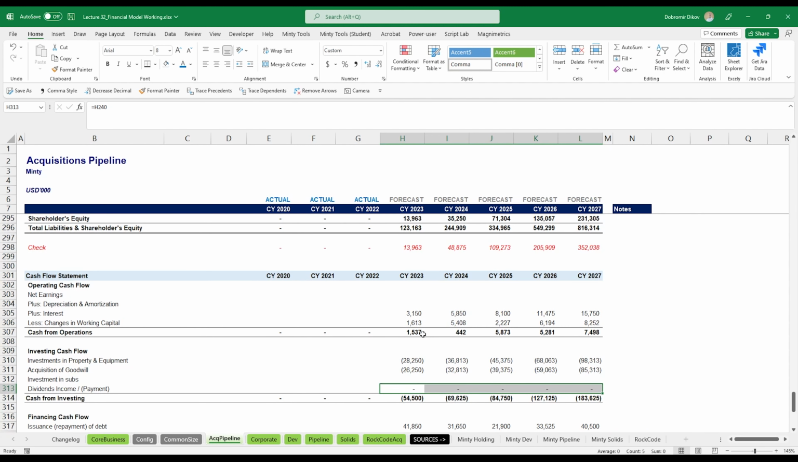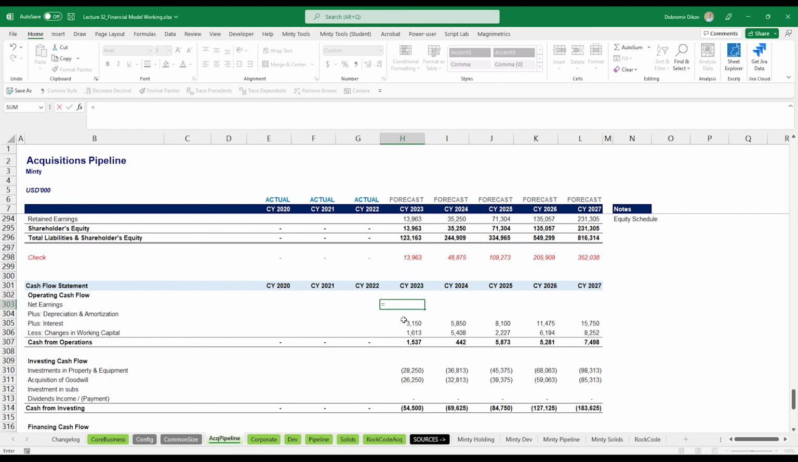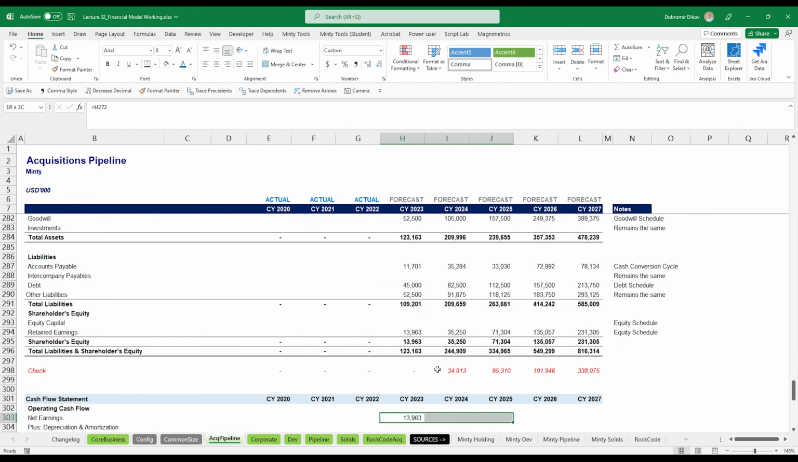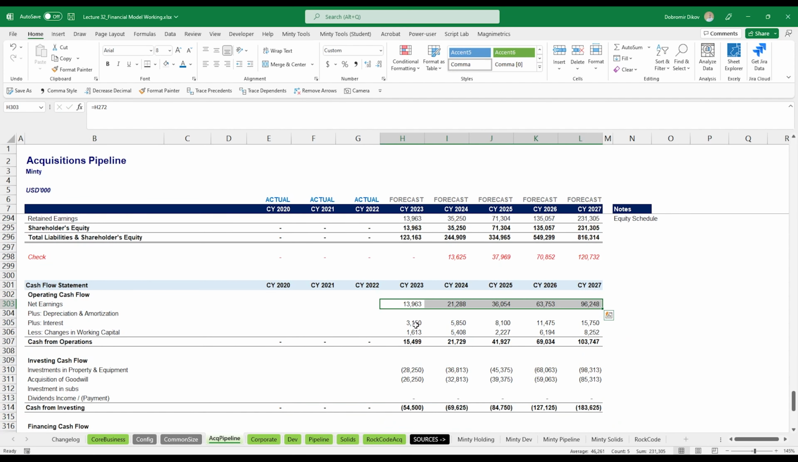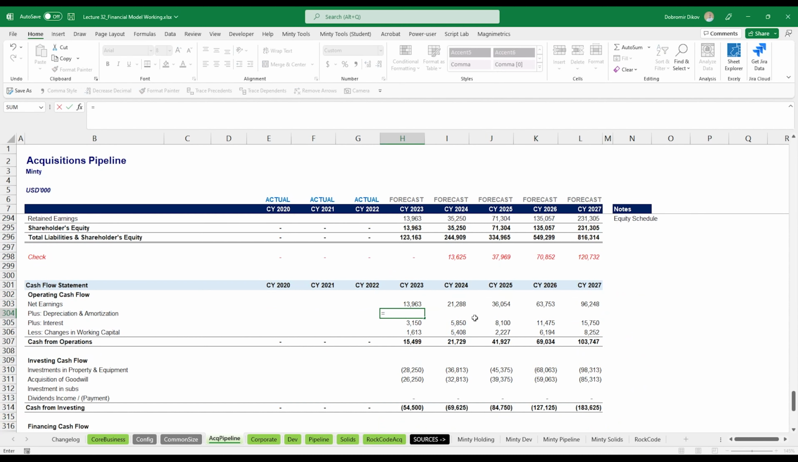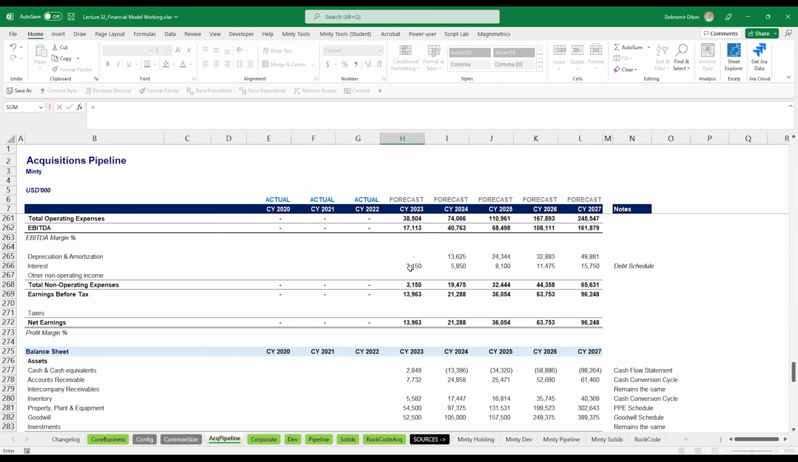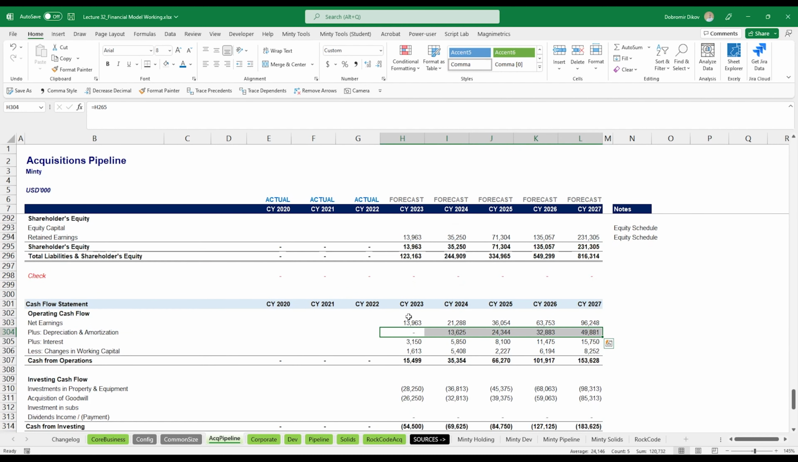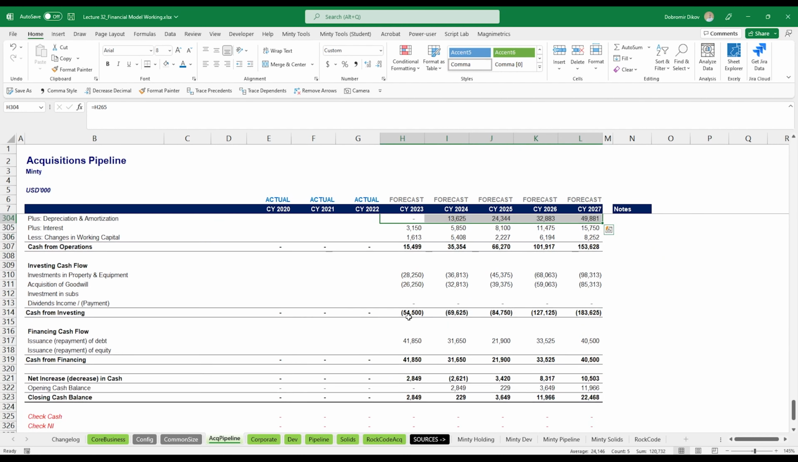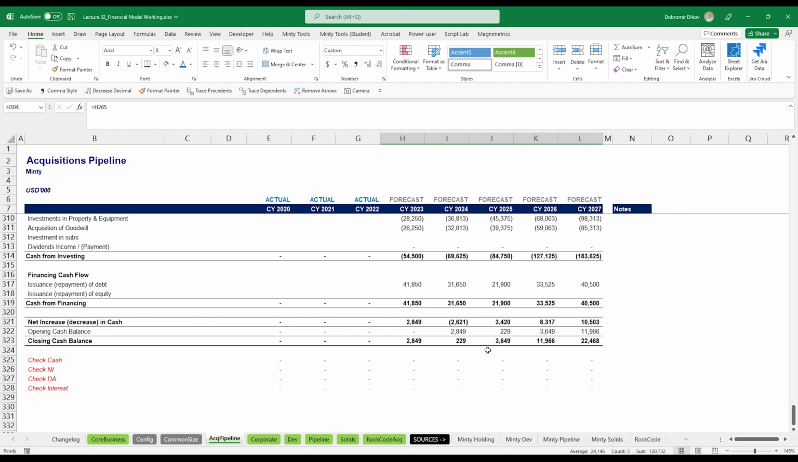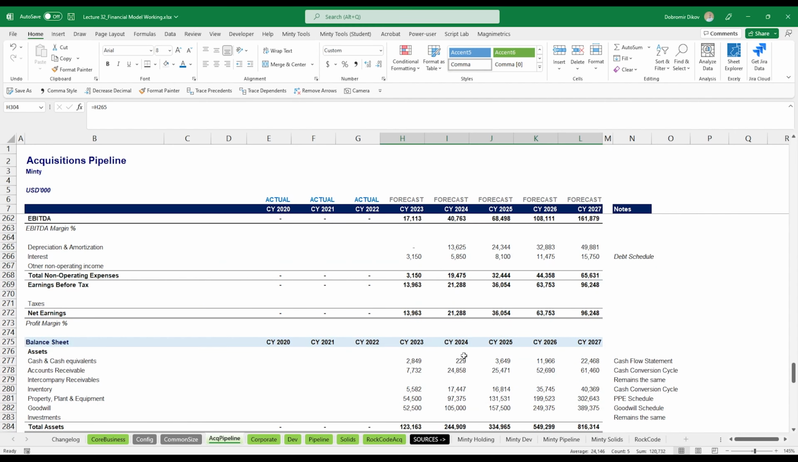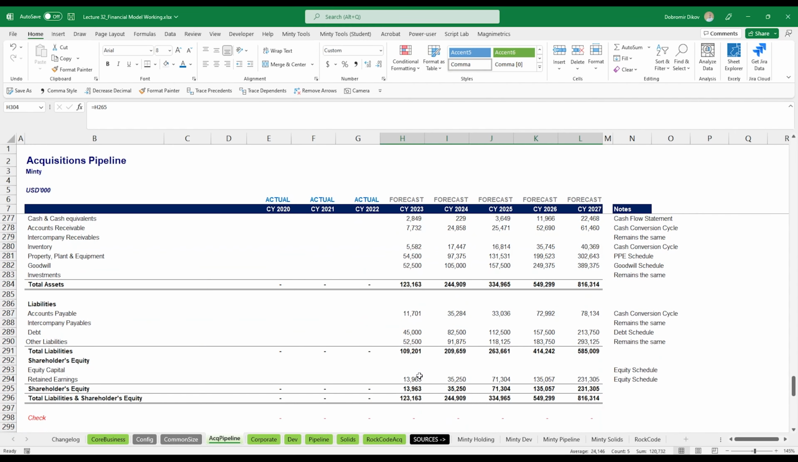Those are all the additional schedules. Now let's start linking our cash flow statement and see what we missed. So our net earnings from the income statement, then we need our depreciation and amortization from the income statement again. And it seems that that was it. So everything is zeroed out in terms of checks, and we've linked everything that we had to link.